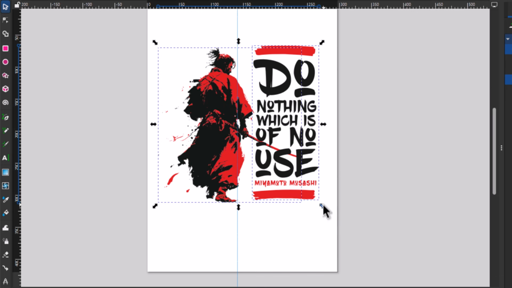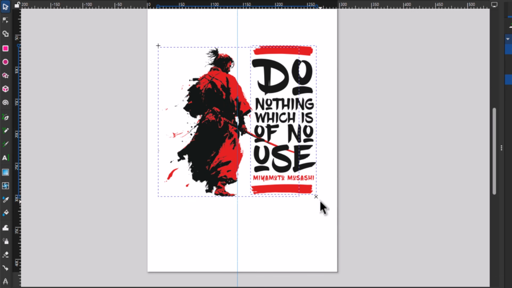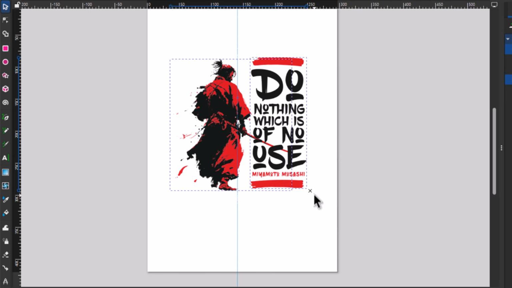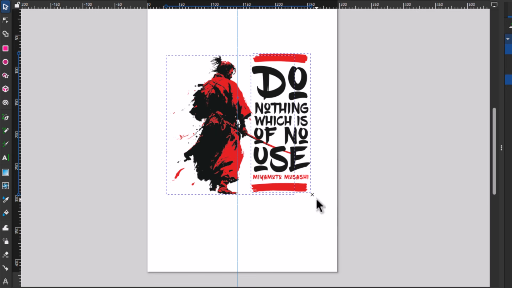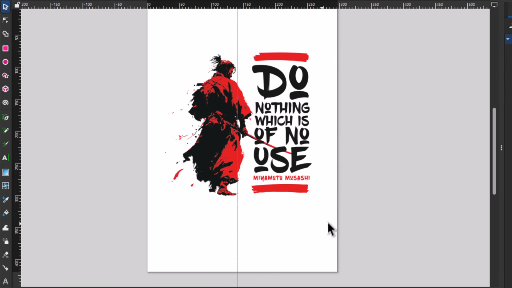But on top of that, if I resize it, I'm going to hold down Shift and Control to resize it from the center, because I want to have a bit of space around it, because when I upload, especially to Redbubble or something like that, it actually tends to sort of go to the edge of the artwork.